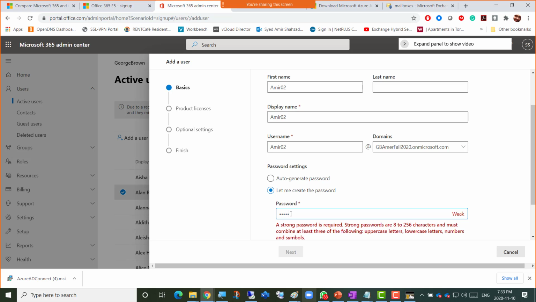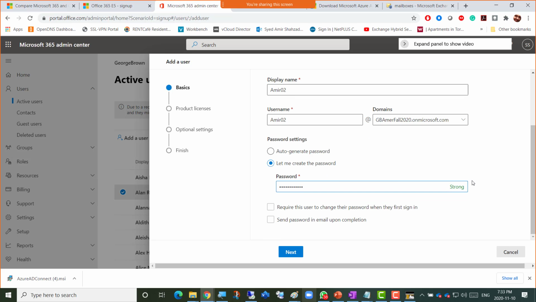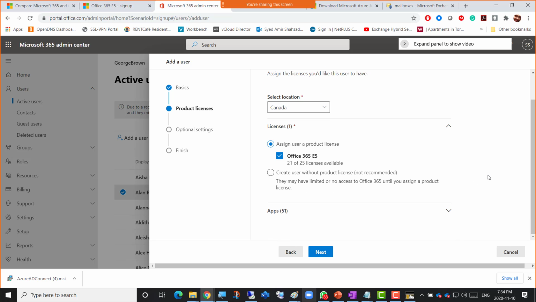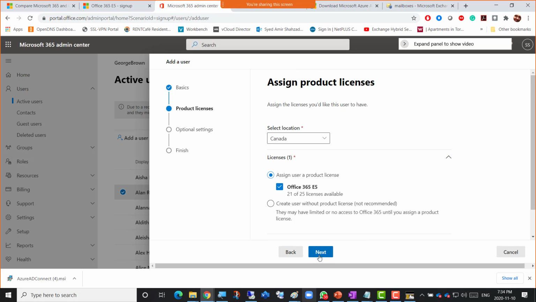I don't need to change that password. Require this user to change the password, and send password in email: we don't have to check both of these, right? And I'm going to click next. Hopefully everyone is creating that. Yes, we need to assign that license, obviously, although we just need the mailbox license or Exchange license, but all E5 applications are assigned. You can uncheck if you want, otherwise we're good, and click next.